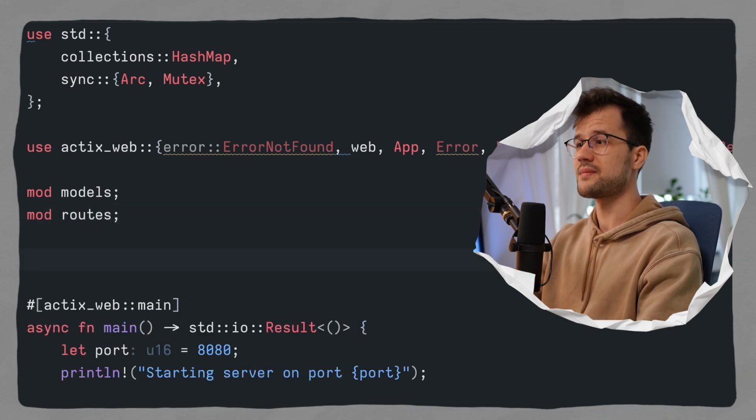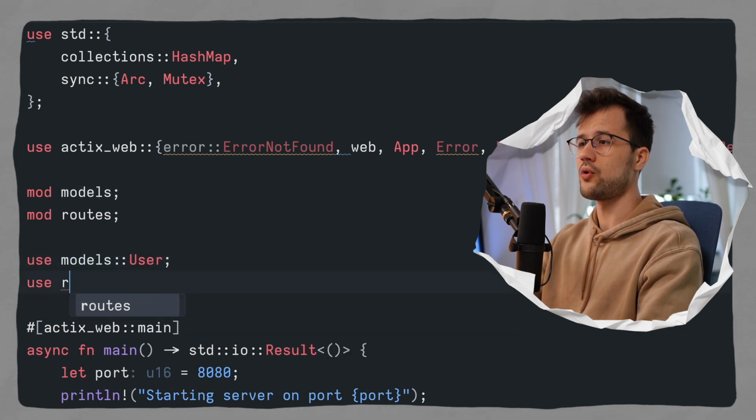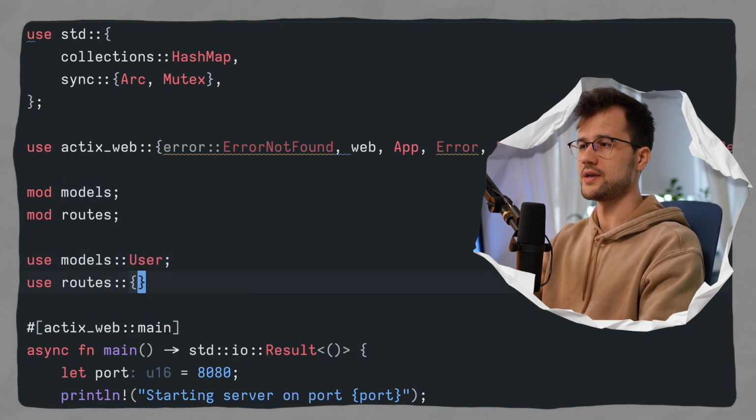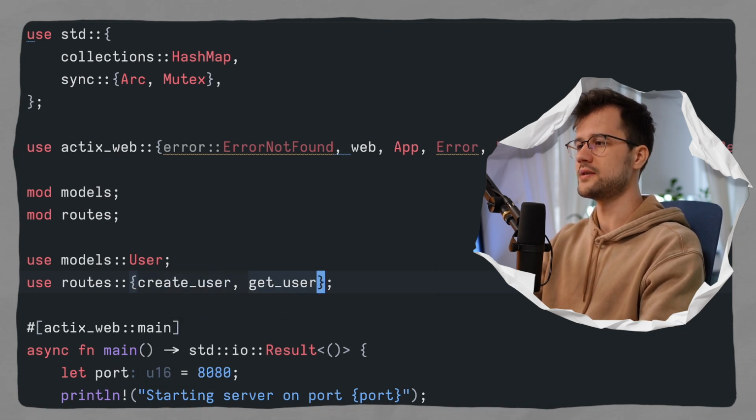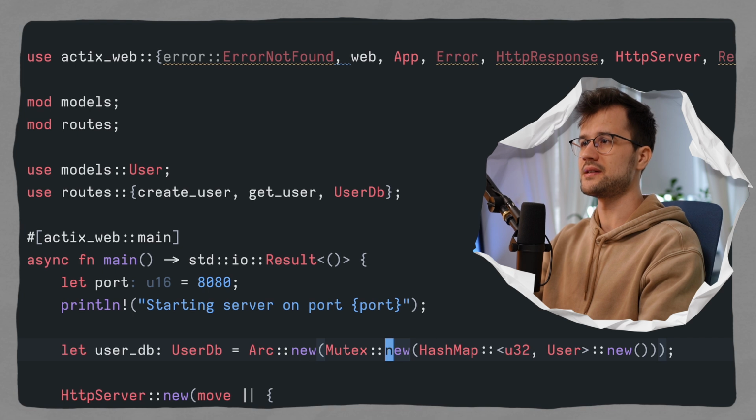So after that, let's just make use of them by importing some modules, like for instance the user. And then we also need to import our routes here. Now in this case they are called getUser and createUser. Oh, and obviously we need to also import our user.db because we use that here as a type. And now the main.rs file is refactored, right? And it should work as expected.